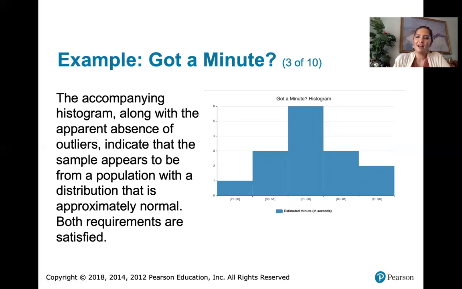So based on the distribution that we see when we graph that histogram, we're going to assume that the second condition is satisfied. Remember, it doesn't have to be a perfectly normal distribution. It just has to be approximately normal because the t-test is robust against departures from normality.